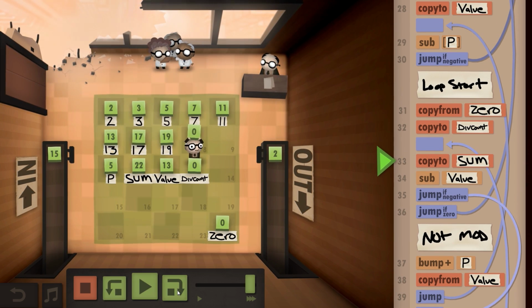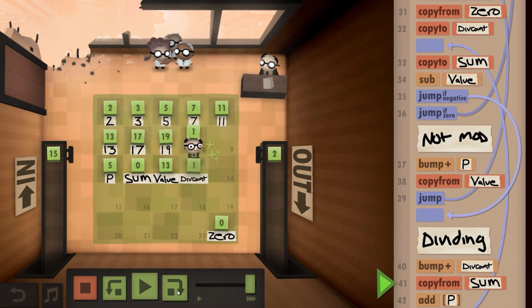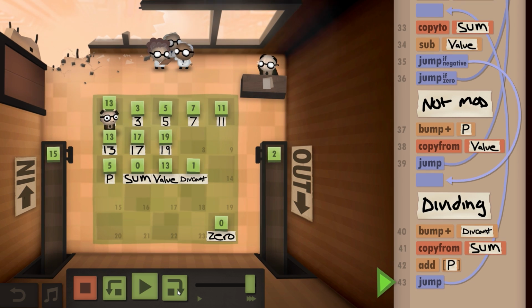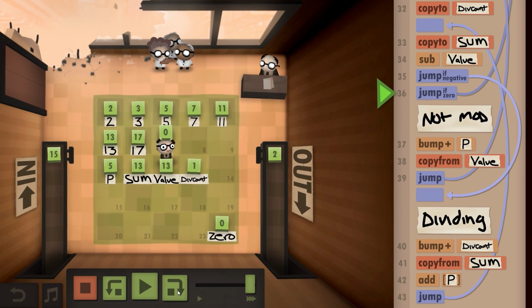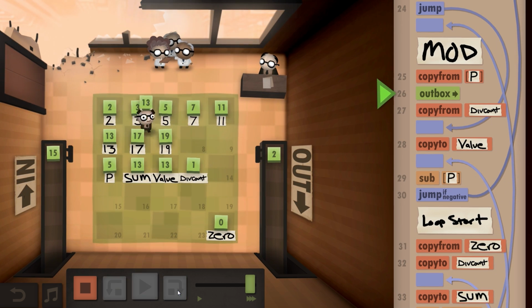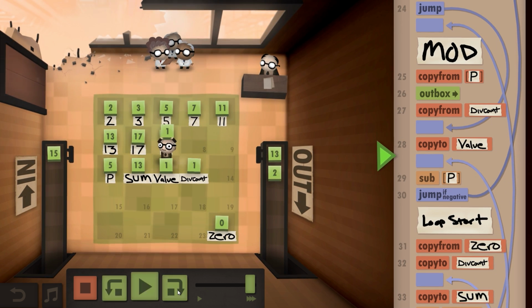Subtract. Step through here. Dividing. We're bumping because it does go in once. Add 13. Subtract. We have a 0 now. Boop. We found the 1 mod. Perfect. Output it. We're good.